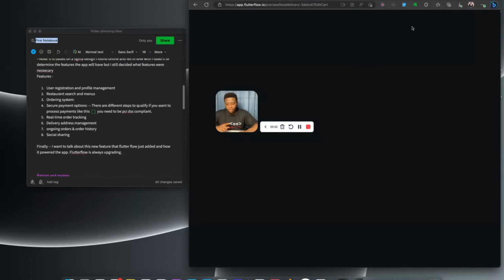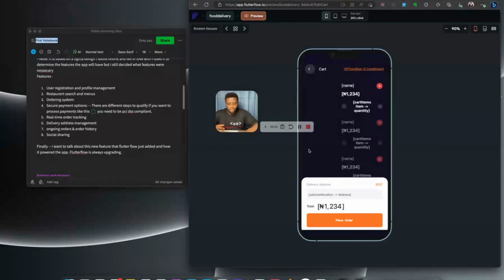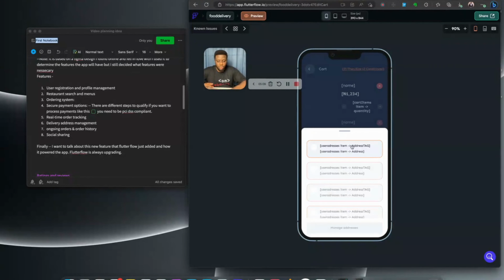You click on that eye icon, you can preview the app. It's a quick way to preview your design. So as you can see, this is the way I did mine. If you click on edit, a simple bottom sheet opens up with all the addresses showing, and then you can click on manage address or something.